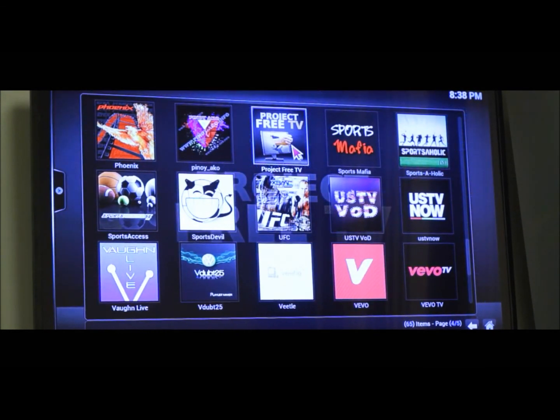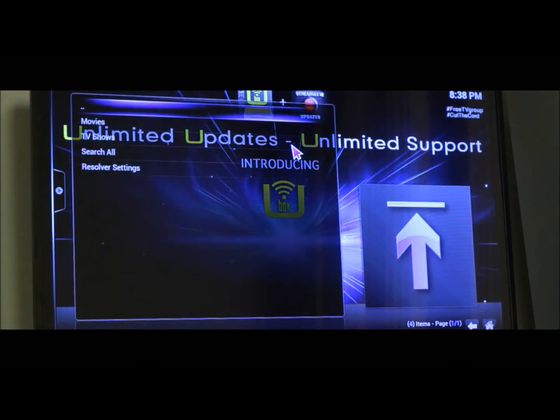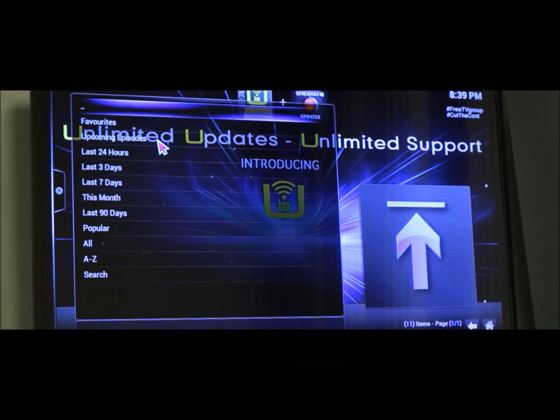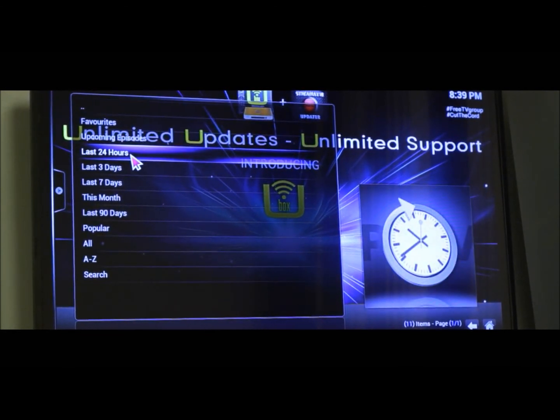Project Free TV is a cool app. You click on Project Free TV, and instead of having DVR capabilities, what it does is it records all the shows on those major networks for you in the last 24 hours, 3 days, 7 days, month, even the last 90 days.